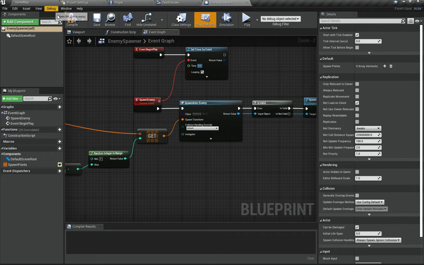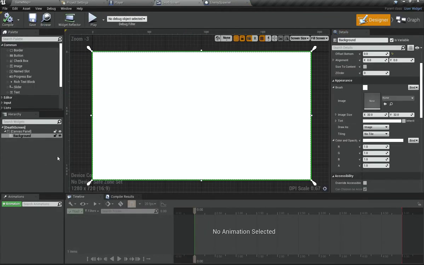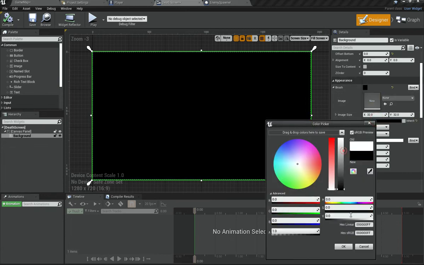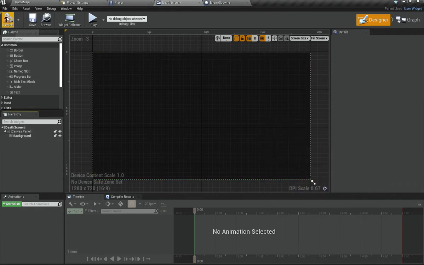I'm going to put this back to 8. It might cause problems with 2, but I'm going to go under that screen, and for this background we are going to go under the appearance, and then the brush, and then the tint, and we are going to make it black. But I'm also going to go under the alpha, and reduce that down to 0.5, which makes it essentially a dark background for our screen.